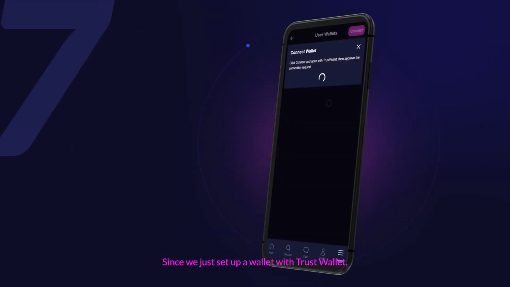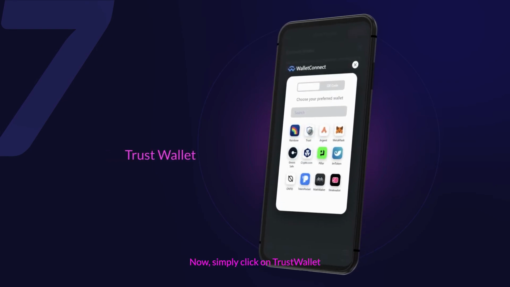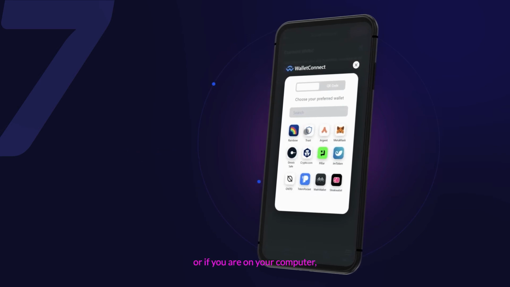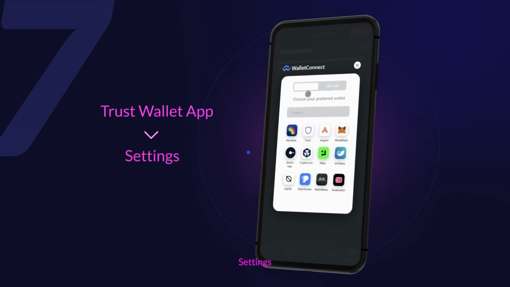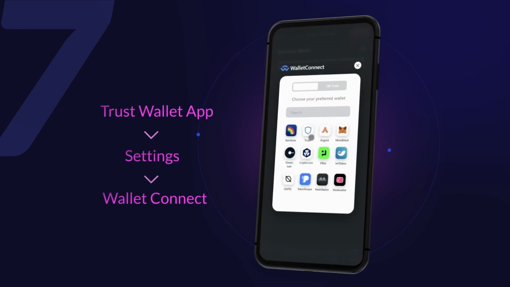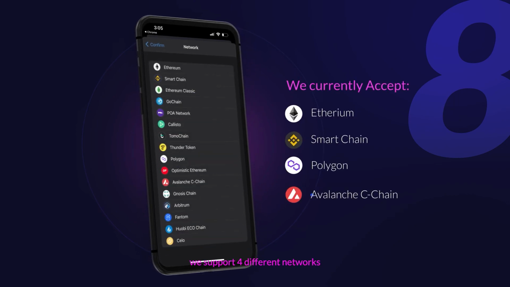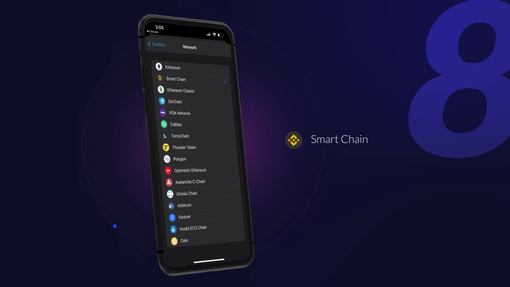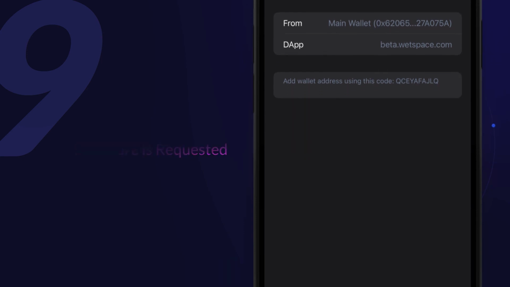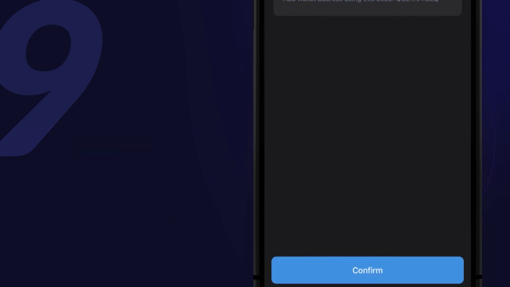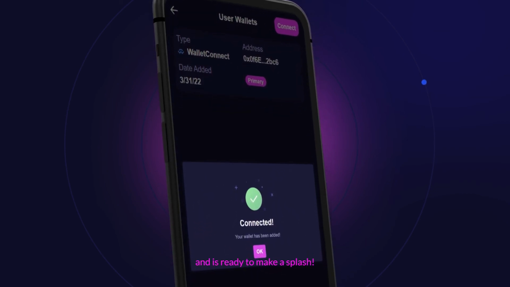Since we just set up a wallet with Trust Wallet, you'll want to click Wallet Connect. Now simply click on Trust Wallet to continue on the app, or if you're on your computer, you can scan the QR code using My Trust Wallet app. Settings, Wallet Connect. Now I can choose the network I'd like to use. On WetSpace, we support 4 different networks, but for this one, I will select Smart Chain. You are then redirected to a new screen where your signature is requested. All you need to do is confirm, and that is it. Your wallet has now been successfully connected to WetSpace and is ready to make a splash.